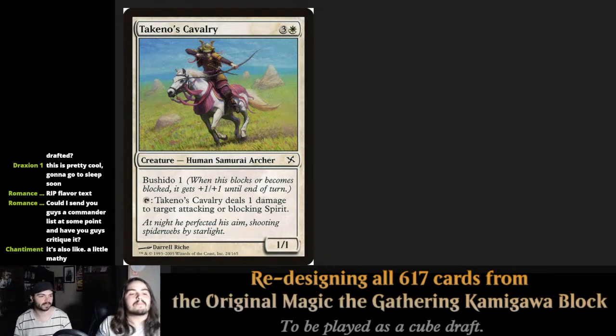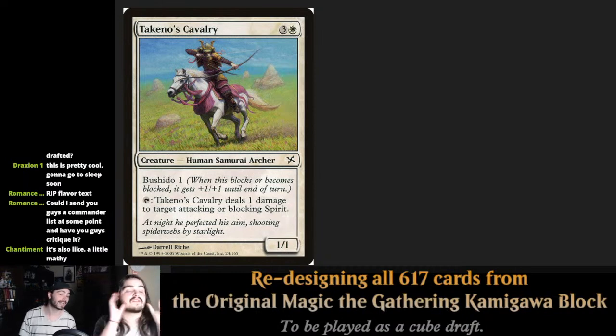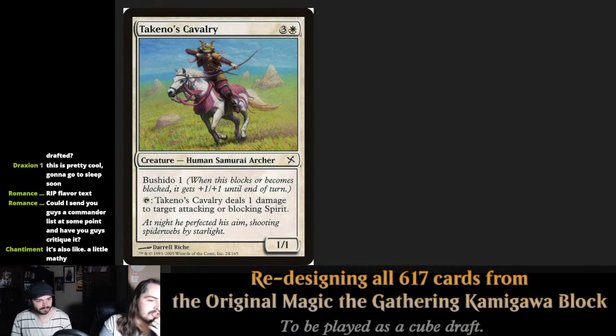What's a little mathy, like you said? Okay, so the text down there is actually fine. Well, it's a spirit. Never mind. This card sucks. This card's so bad. This card's really bad. Okay, it's tap, deals 1 damage to target attacker blocking spirit. The stats, 4 mana 1/1, just so bad.